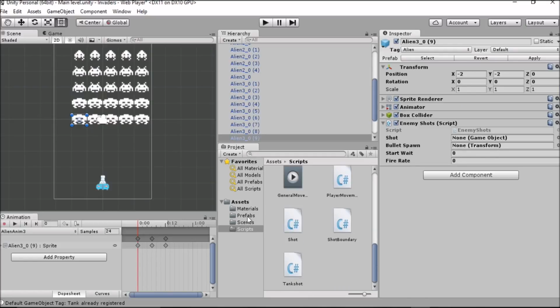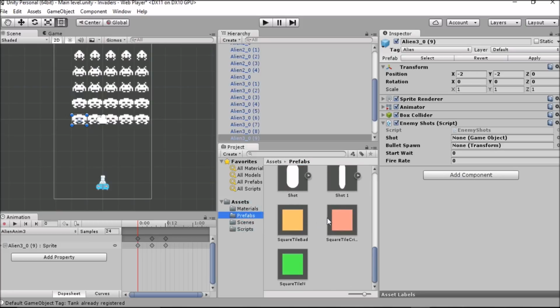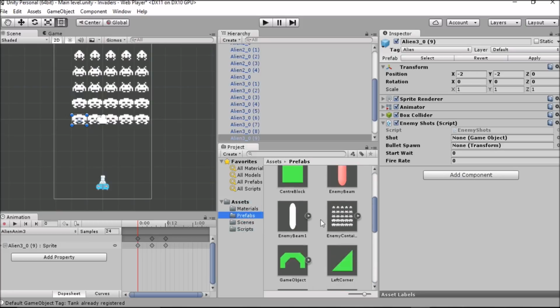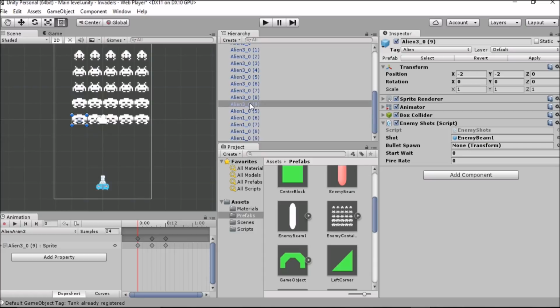So the first thing that we want to do is we want to go over to this prefabs folder, find our enemy beam 1 or enemy beam, and then drag that into where it says shot. And then where it says bullet spawn, we want to find our alien in the hierarchy or either in the scene, and we want to drag them over to that area. And then let's set our start wait to 1 second and our fire rate to 1. Now if we hit that play button, we'll be able to see this script in action.